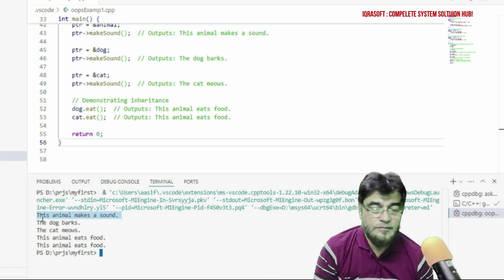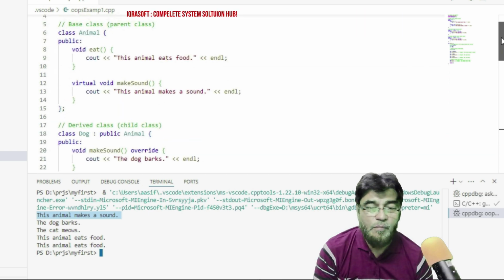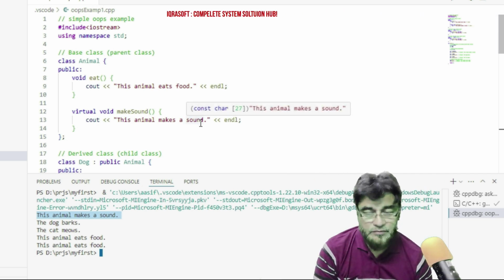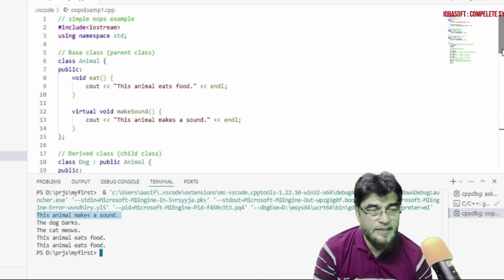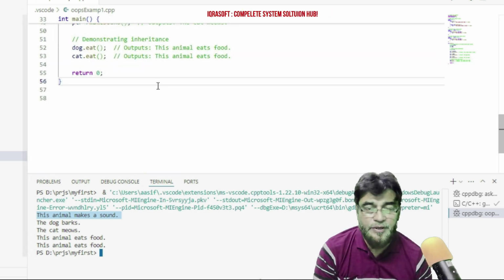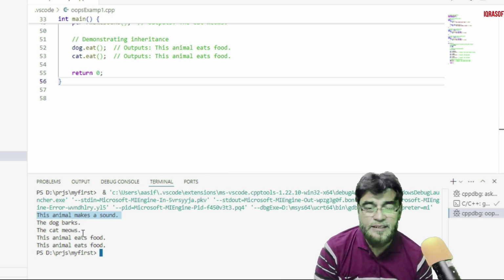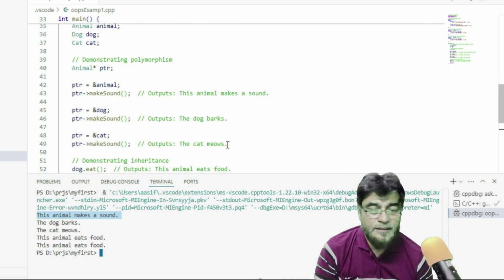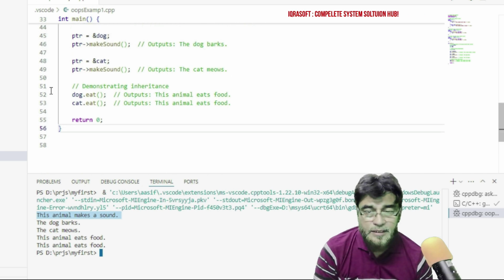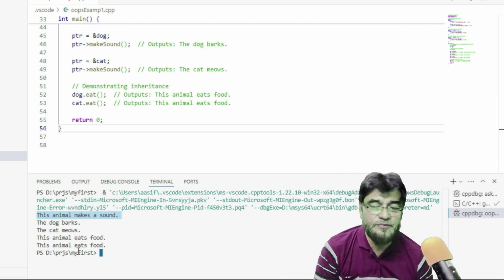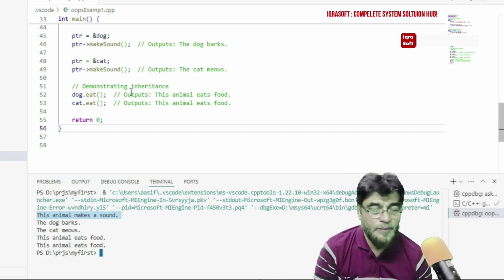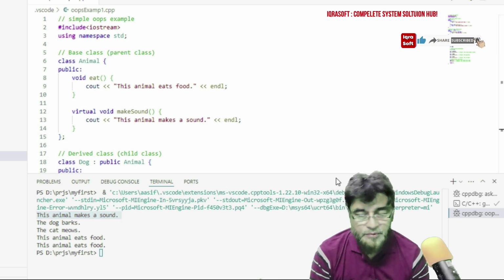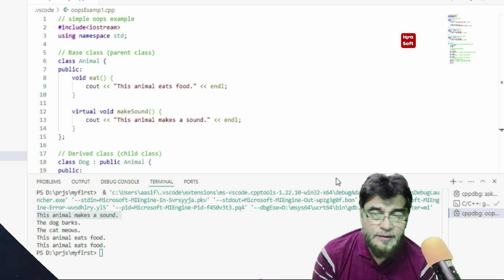This one comes from this animal makes a sound. Very first we declared here and display with the help of a pointer. Next, the dog barks, the cat mews. Here, the dog barks and that cat mews. Similarly, this animal eats food, this animal eats food from inheritance. This is the simple program. You can write down yourself lots of programs and learn OOPS in detail.